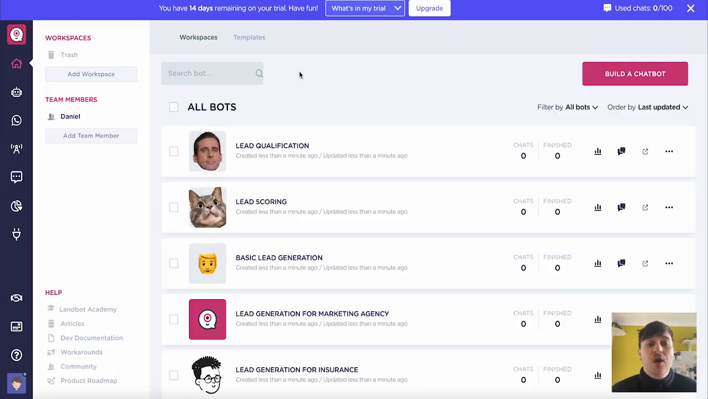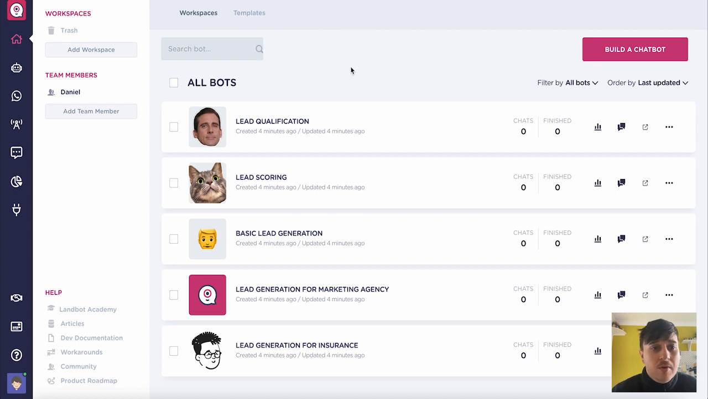Landbot is a no-code chatbot builder. Once we log into Landbot, we come over here to the home screen. We're greeted straight away by the All Bots section. Now these are just example bots. We've got lead qualification, lead scoring, basic lead generation for marketing agency, or lead generation for insurance.